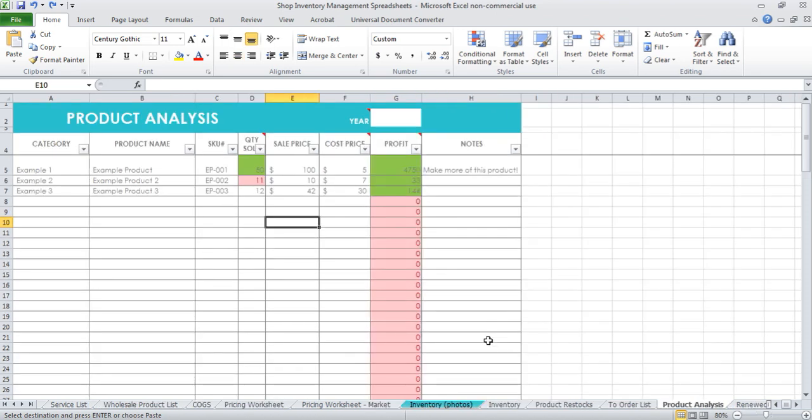The next one is the product analysis tab. So this one is basically to track the performance of your products. So there's no point in spending a lot of time creating a product or marketing a product if it's a shit product that's not selling. I'm just going to say it now. Not every product that you make is going to be a bestseller. Some of them are going to epically fail.